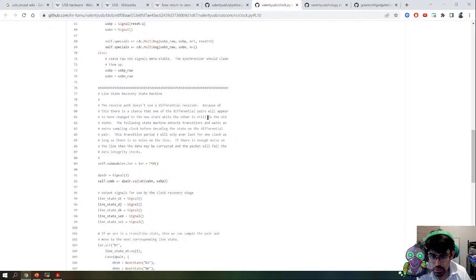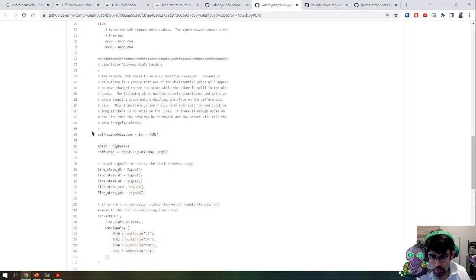Because of this, there's a chance that one of the differential pairs will appear to have changed to the new state while the other is still in the old state. The following state machine detects the transition and waits an extra sampling clock before decoding the state on the differential pair. The logical shift register, I assume.